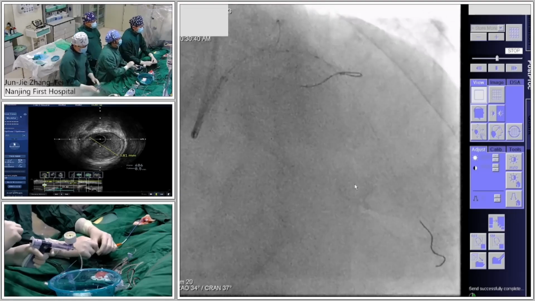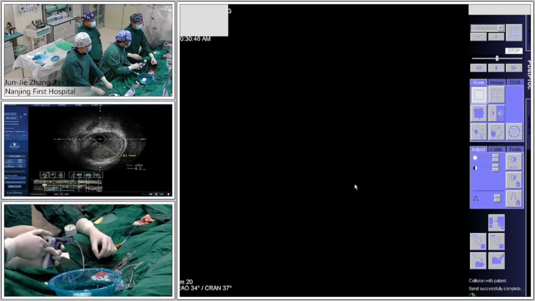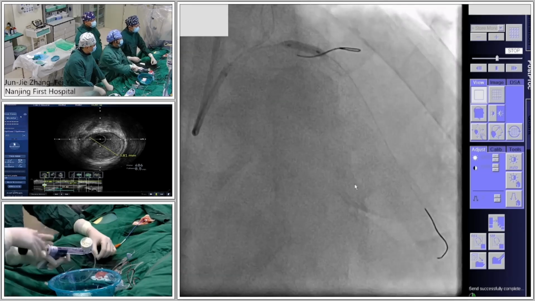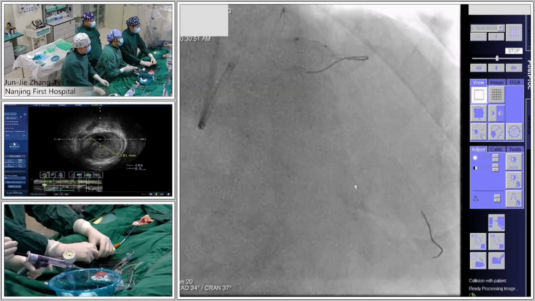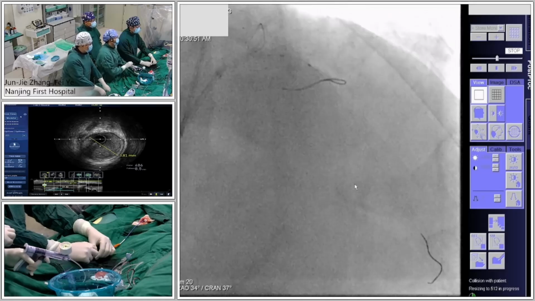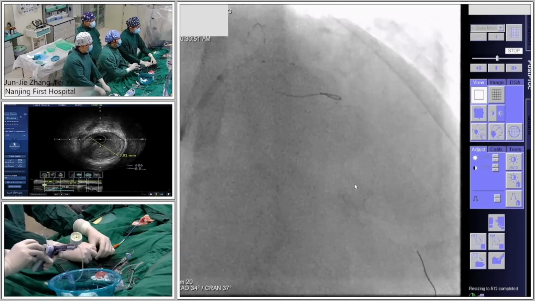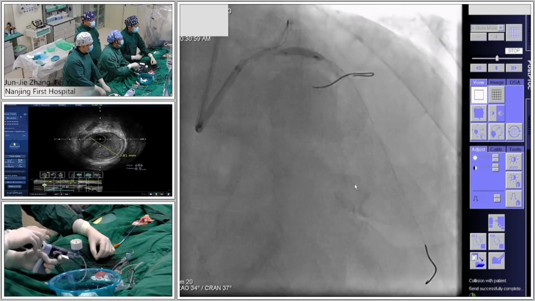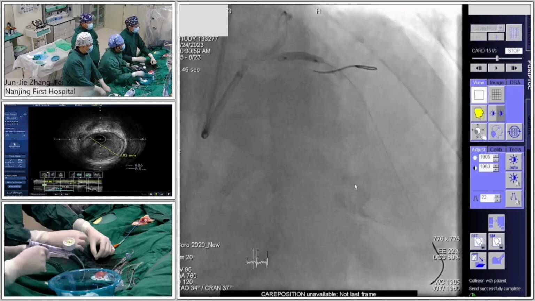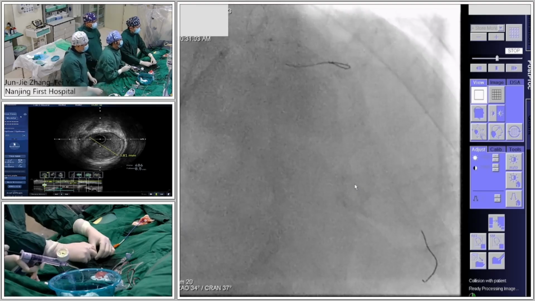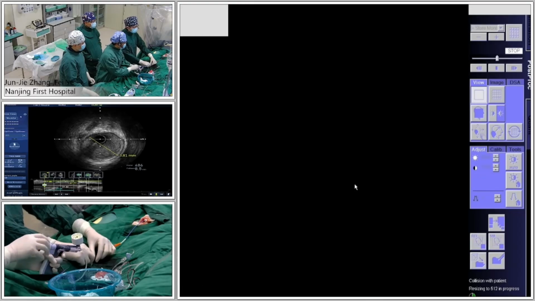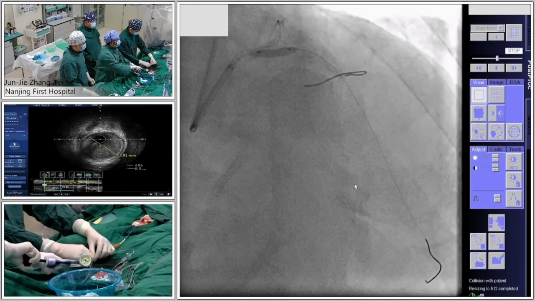Okay. So this is a 3.0 NC balloon predilation. 14, 16. Okay, done. We can see the 3.0 NC balloon predilate very well. There is a severe calcification. Go up. 14, 16. Okay, done. I think it's okay.